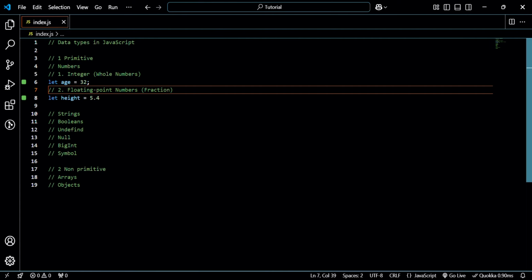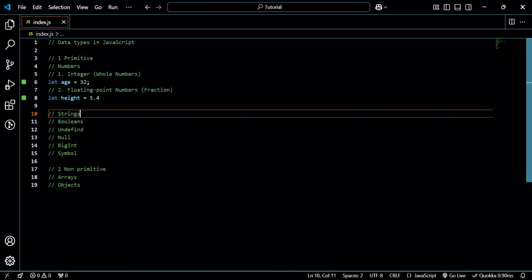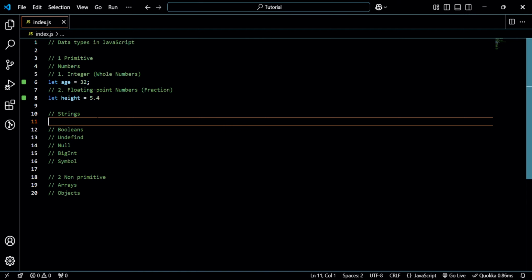Now let's move to strings, and let us see examples of what strings do and what they look like. Strings are used to represent a text value. Whenever you are working with a text value, the type of data that you go with is strings. Strings are written in quotes, whether single or double quotes. That's what strings are.